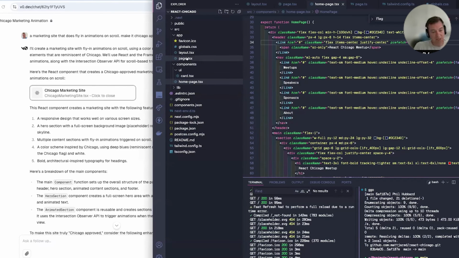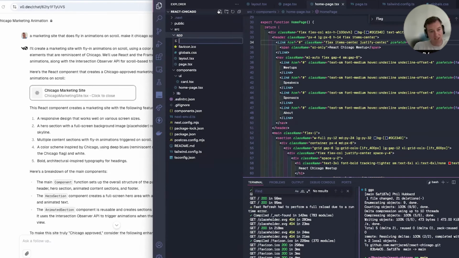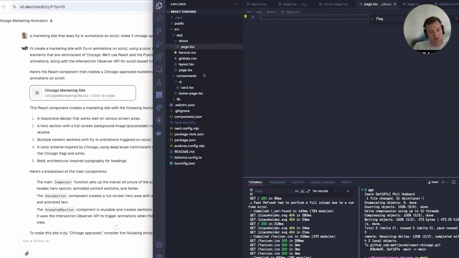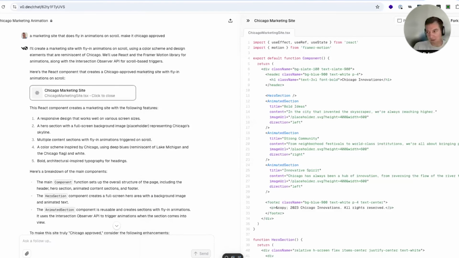So app page is going to be our home page. What I'm going to do is make a new page, and I'm just going to call this about page.tsx, and I'm just going to copy this.